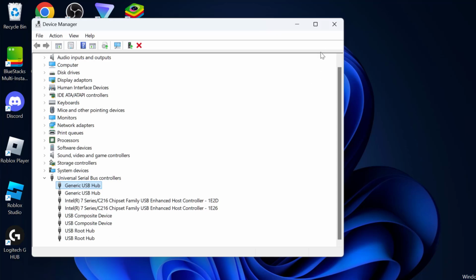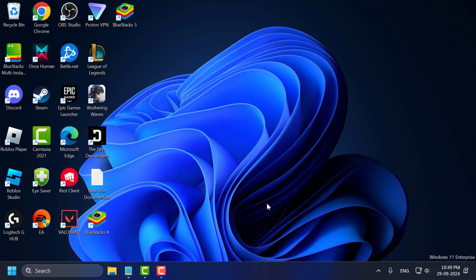After doing it, you just need to close things here and go ahead and restart your PC. After restarting your PC, you can check if the problem is solved or not.